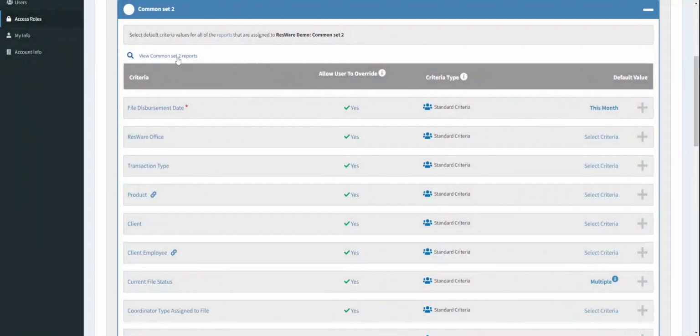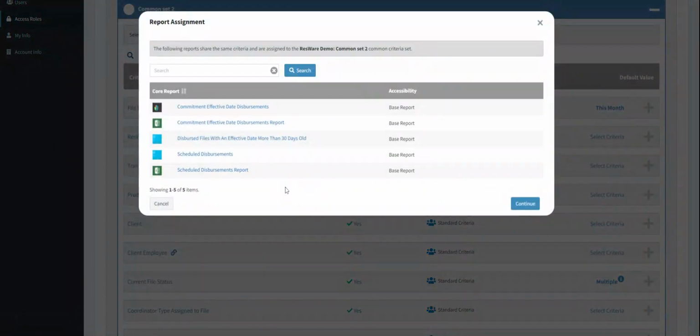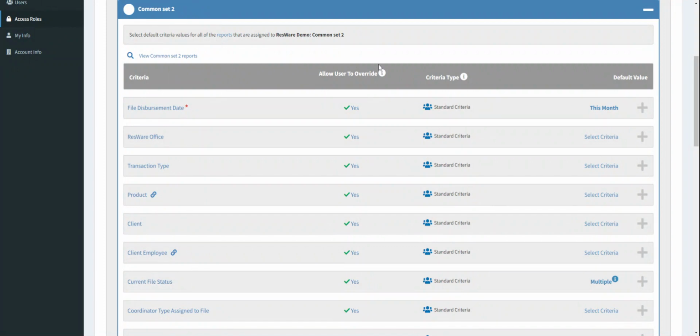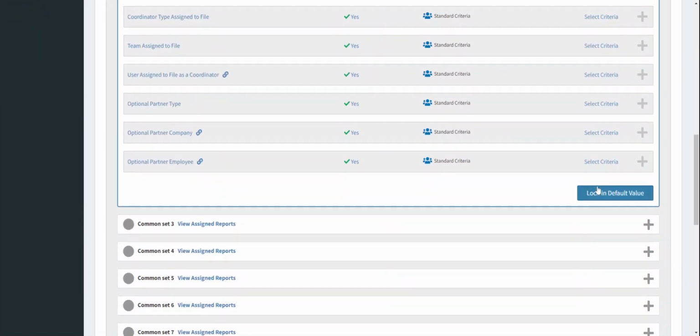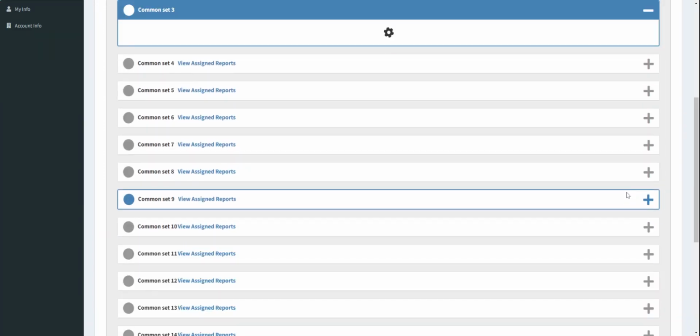We're going to expand the view common set reports link. We're going to click on it, see which common set reports are assigned to common set 2, and then we're just going to make our selections. We'll lock in for each common set.